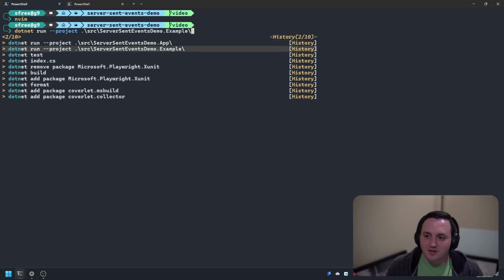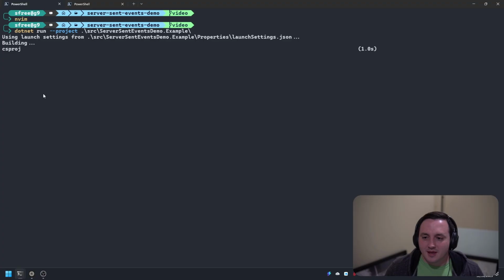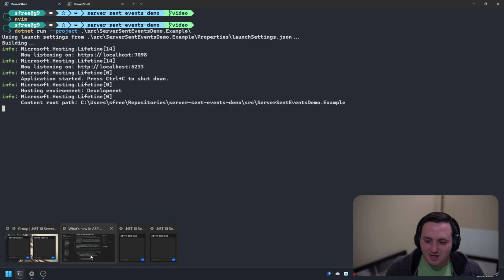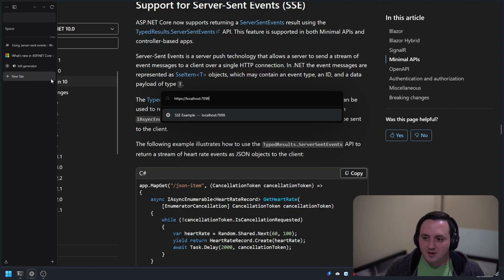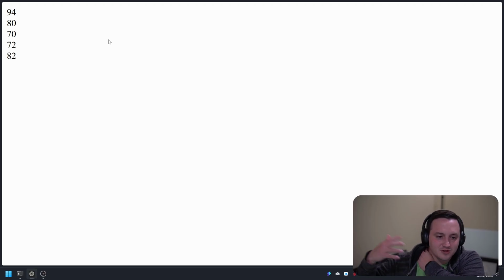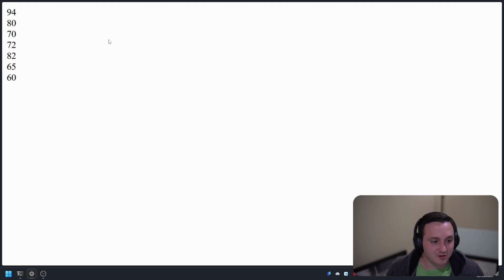So let's go ahead and run this example app. And if we open this URL in our browser, we should see some numbers be printed out. So let's go ahead and open our browser back up. We'll paste that URL in there. And let's see. So there's our first number. There's our second number. And it'll just keep doing that. It'll just sit there and keep listening for events and responding to them. And the front end will just react to those events however you've defined the front end to react. So that's pretty cool, right?